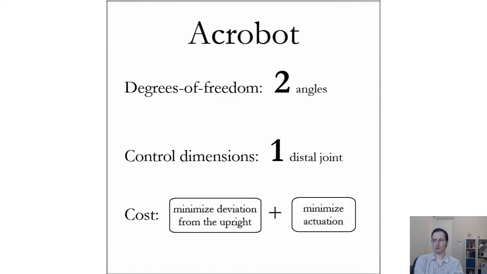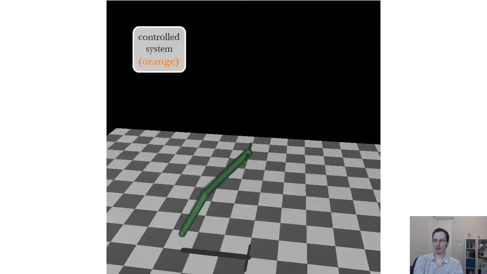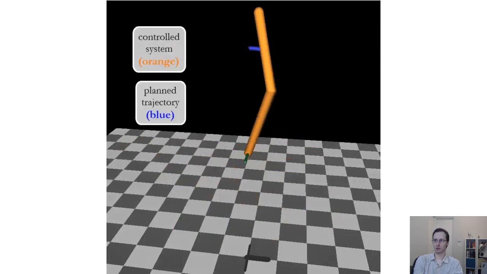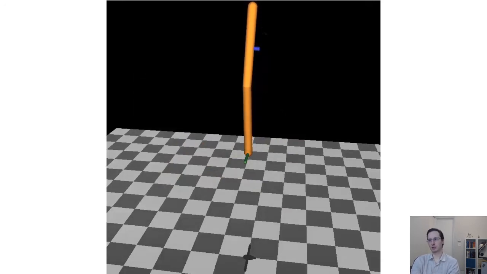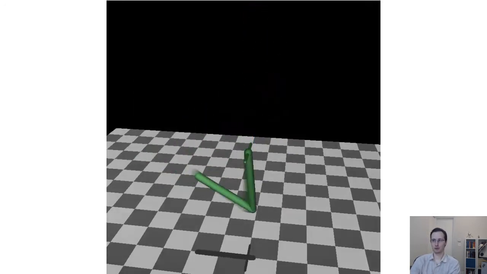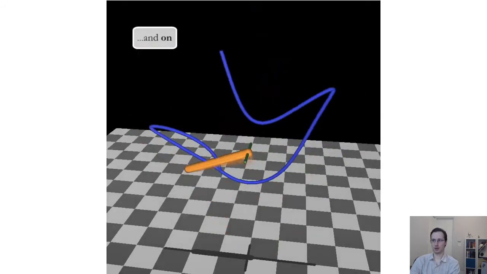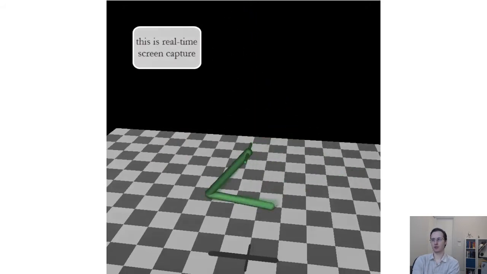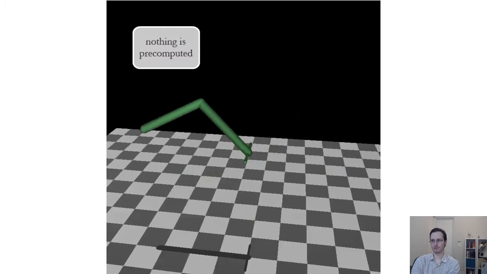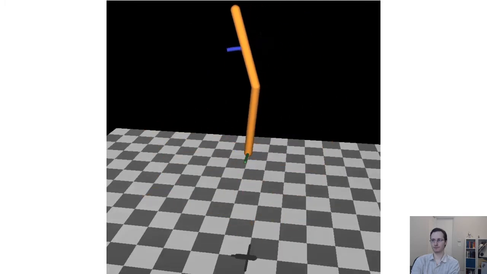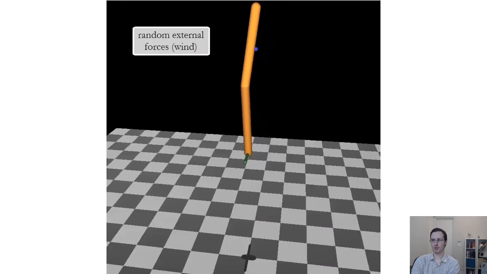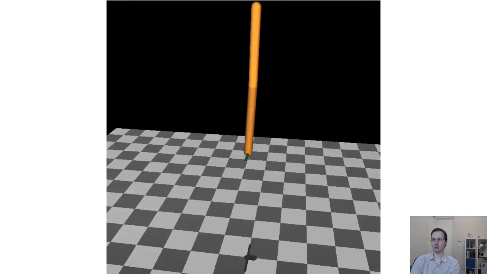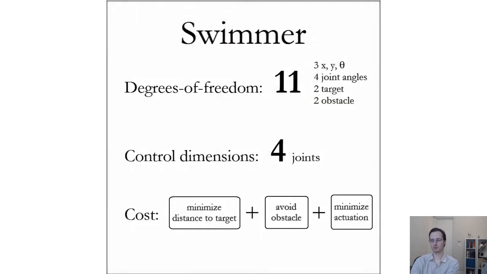So here's the acrobot, 2 degrees of freedom and only one control dimension, a very simple cost. And first they just run it passively, so no controls at all, and then they turn on the controller. And you can see that in real time, the controller actually discovers how to swing up the acrobot. So there's no learning at all, although you do have to know the dynamics. But the impressive thing is that this behavior is actually discovered completely automatically and completely in real time. And because they're using model predictive control, when they apply perturbations to the system, the robot successfully recovers from those perturbations.